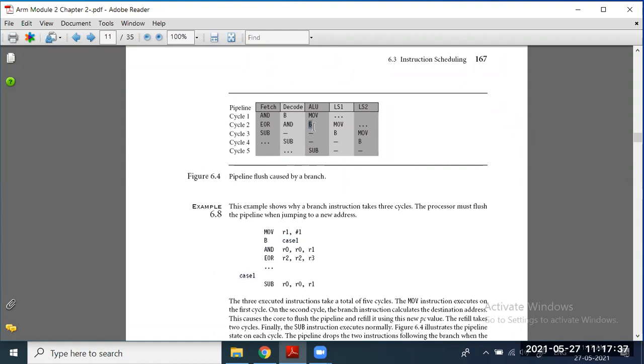When the destination address is calculated, see, the B has calculated and it has moved to the LS1 stage. But what happens is the previous fetch stage, decode stage and ALU stage are going to be flushed. We call this flushing the pipeline. Whatever instructions are there, it is going to remove them. The XOR instruction has been removed. The sub instruction, subtract, at the branch target, gets loaded into the fetch.